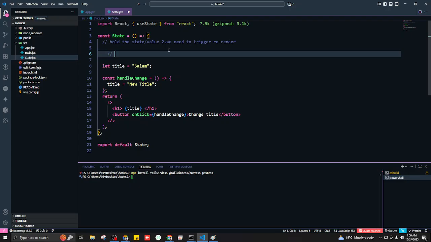Let me write it here. useState is a function. It returns what? An array. And that array has how many things? Two things. First one is the value. Second one is a function which can change that value. So this is what useState is.